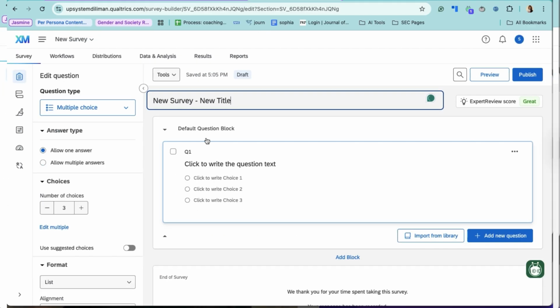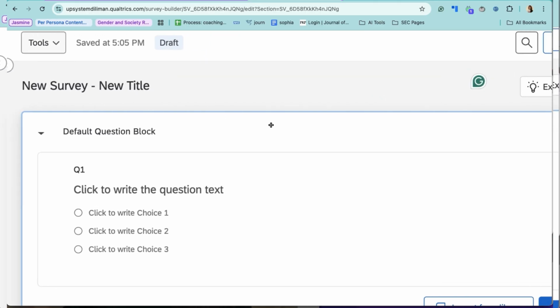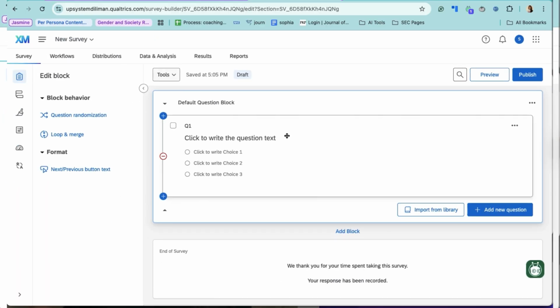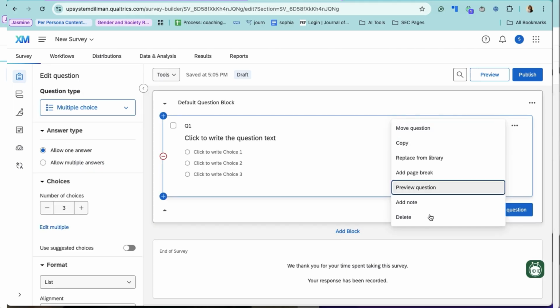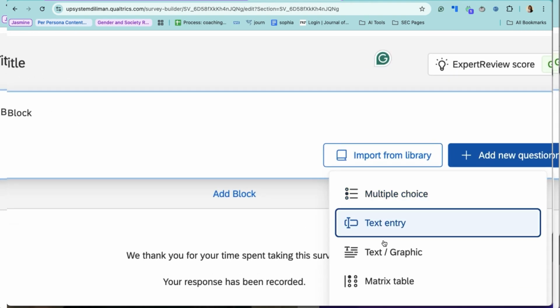And we want to put in first consent. Okay, so we want a consent form and we want the participant to choose whether they agree to it or not so they can proceed to the survey or not. So instead of Q1, we are going to write C or consent. So we can delete this question, the default question for now, and add a new question.